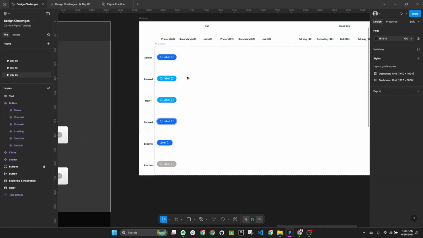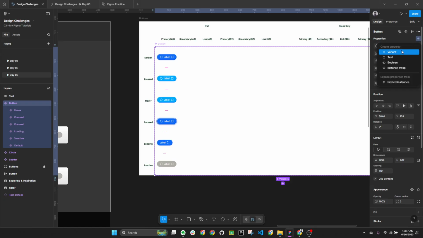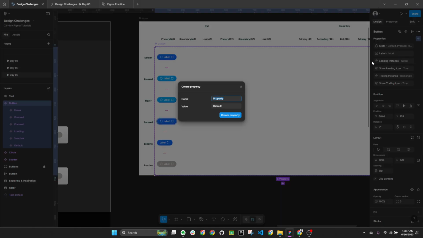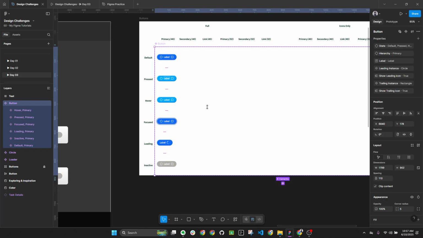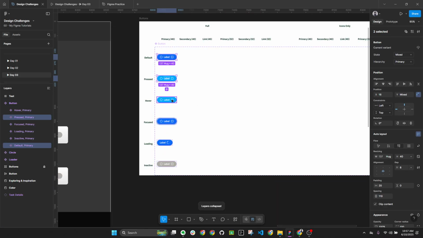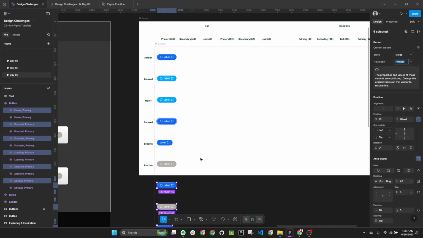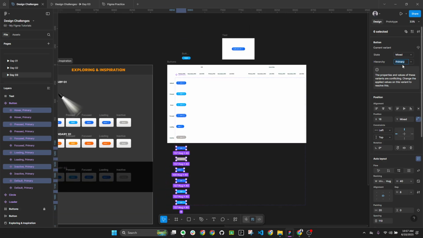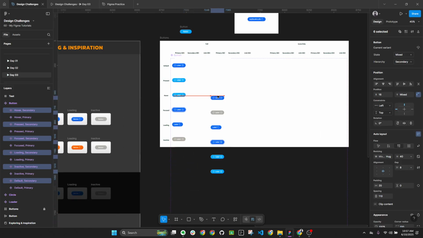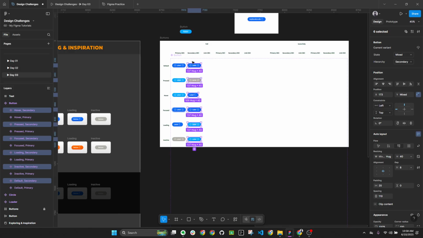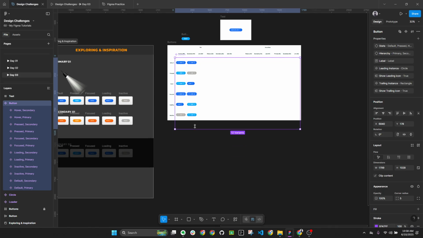Sorry, before that, I need to add this variant from the properties, and I am calling it hierarchy with the wrong spelling, H capital. So this is primary, the buttons we made so far. Now we want to go and create secondary buttons. Don't worry about it. I'm just gonna call this secondary, and I'm gonna select and move them here under this heading, and we can resize the frame.